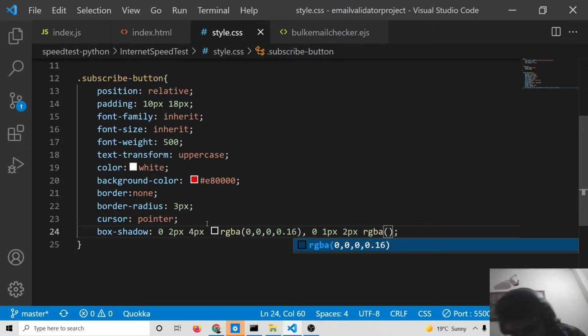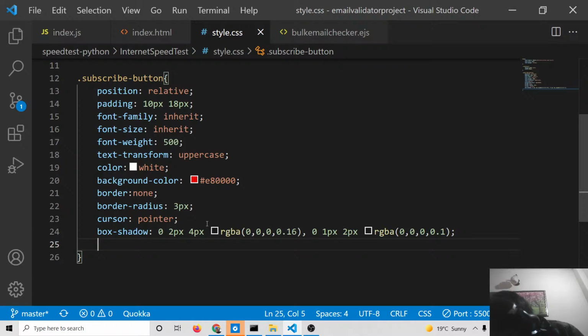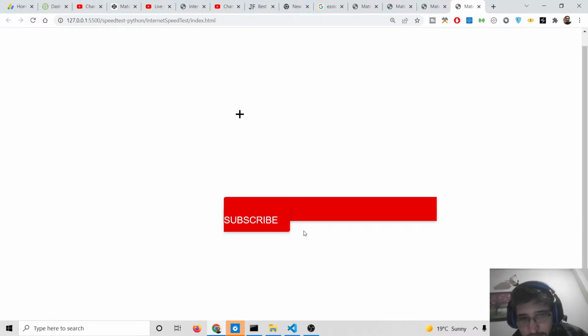So this time this will be 0 comma 0 comma 0 and then 0.1. So this is your box shadow. Now if you refresh it, it will have some box shadow effect. You can see that the button is raised here.